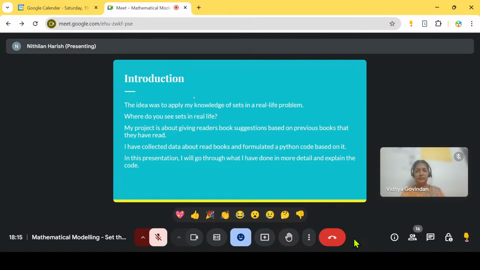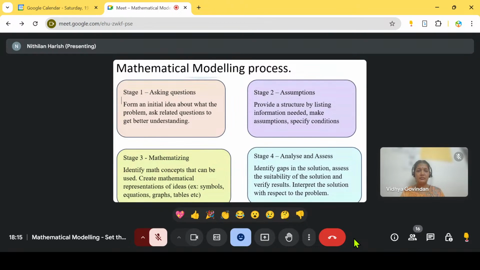But before that, I'll explain the mathematical modeling process by the GeoGebra Foundation. So, the first step is to always ask questions. Normally, you'll get an open-ended problem, and you'll have to ask questions to approach the problem. However, this mathematical modeling project was slightly different as we were given the mathematical topic of set theory and asked which topic it is applied in.